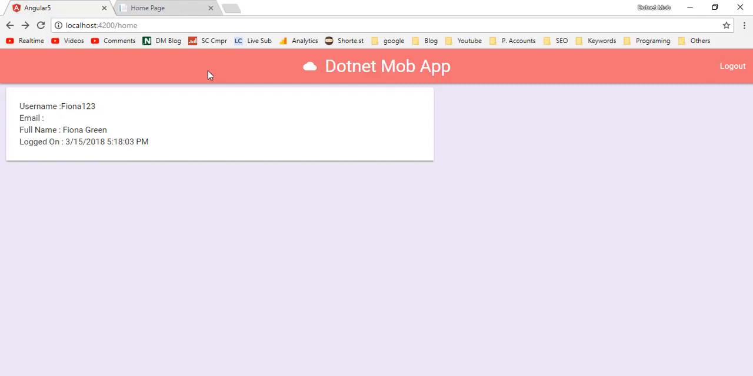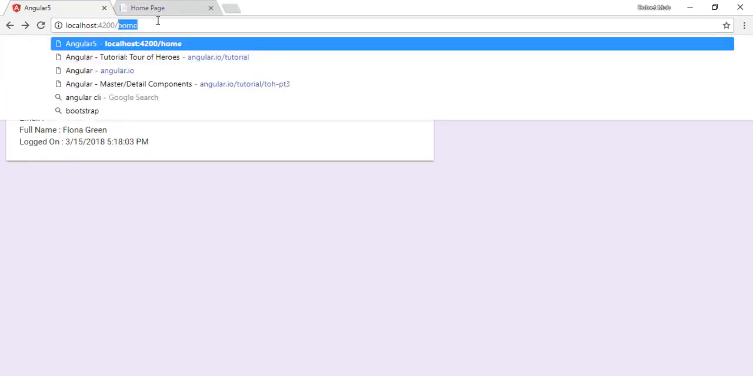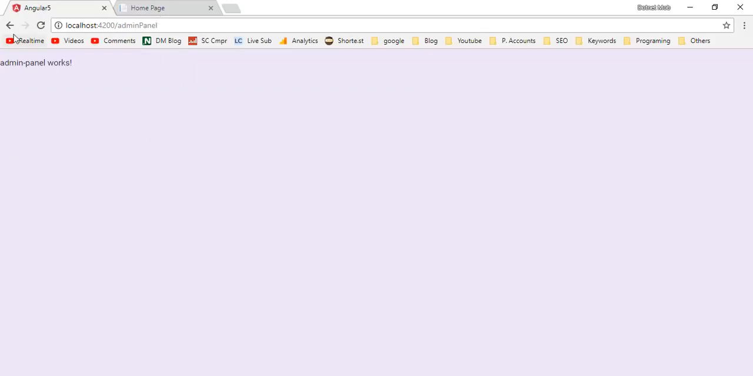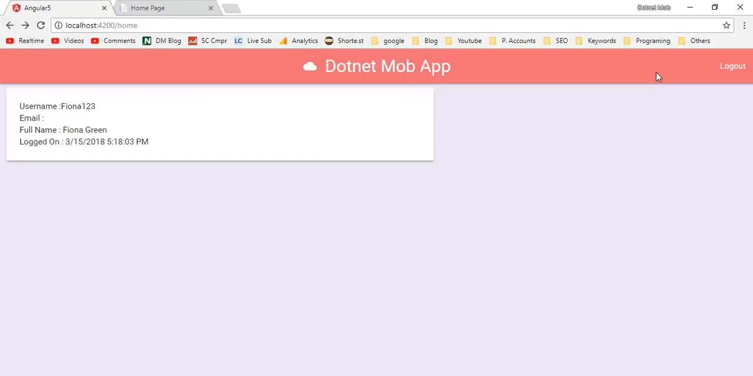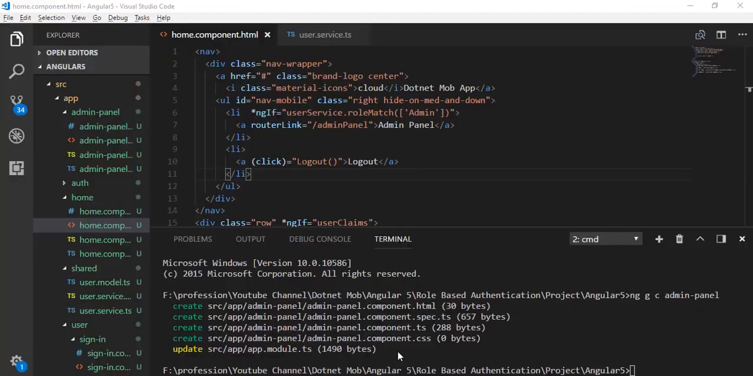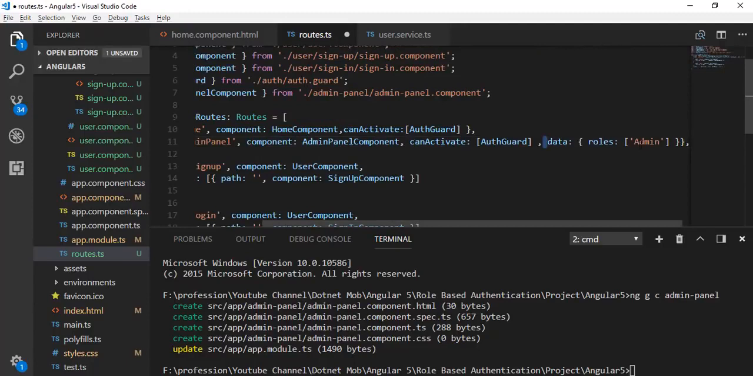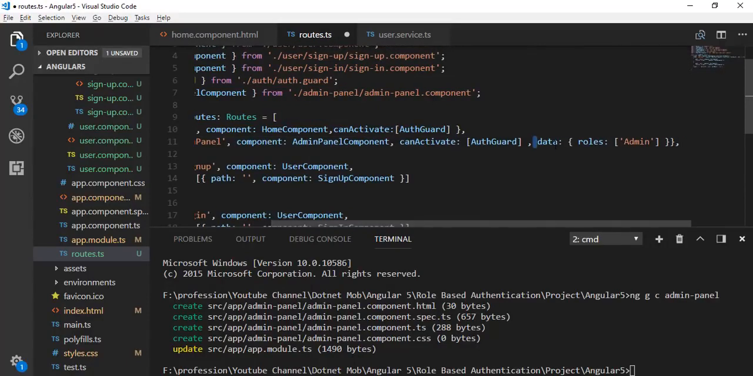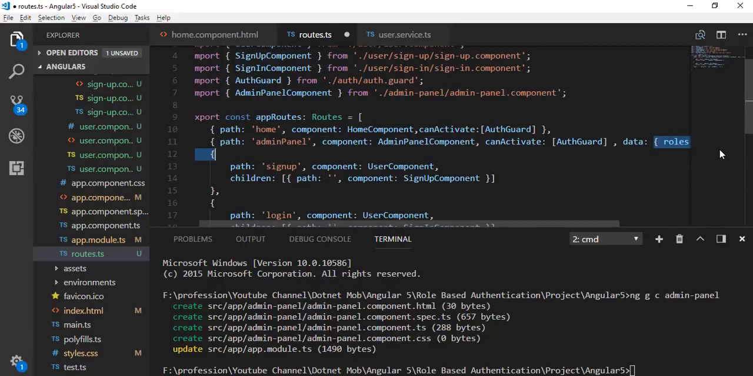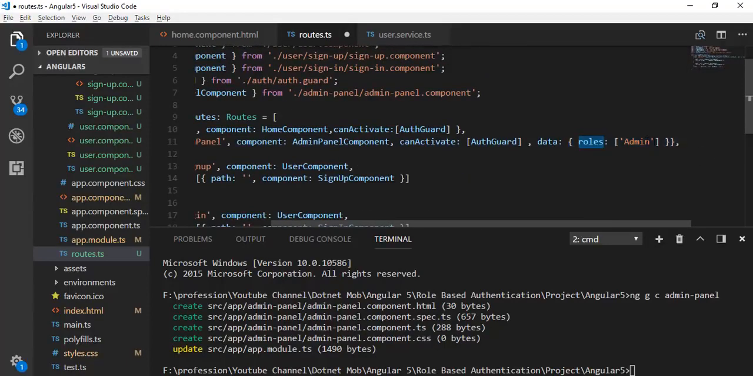Even so, if you try with the admin panel path here, you can access the component that we have hidden from this menu. For that, we have to implement role-based routing inside this Angular 5 application. In order to implement role-based routing, you can update your auth guard. Before that, open your routes.ts file. Along with this route for admin panel, you have to pass the required role. Here we have passed the required role inside this data property as an object. Inside that we have roles, with an array containing the required role, admin.